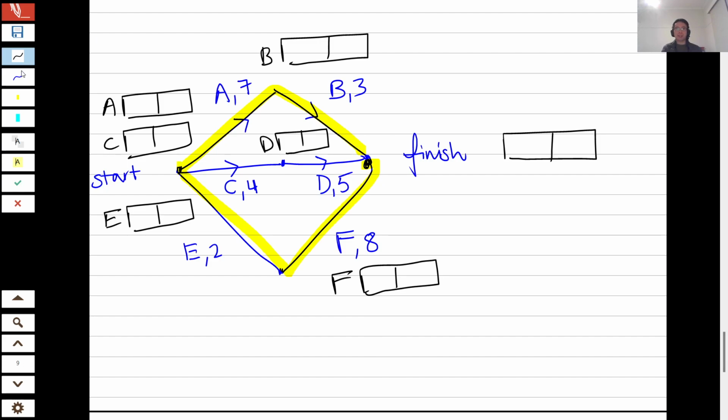So let's start with the forward scan. Activities A, C, and E have no immediate predecessors. So that means their earliest starting time is 0. Activity B cannot start until activity A has finished. So the earliest starting time of activity B is 7. Similarly, the earliest starting time of F is 2, and the earliest starting time of D is 4.